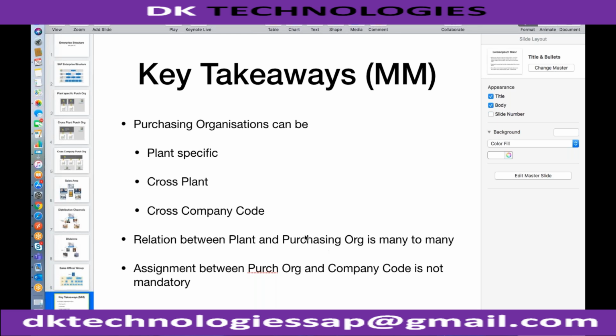So I can also say there are different purchasing departments who are purchasing for one plant. Okay, I think this is a fourth scenario. This should be added as a fourth scenario. We said one plant, one purchasing org, but it is also possible that one plant can use multiple purchasing organizations. There is no restriction.